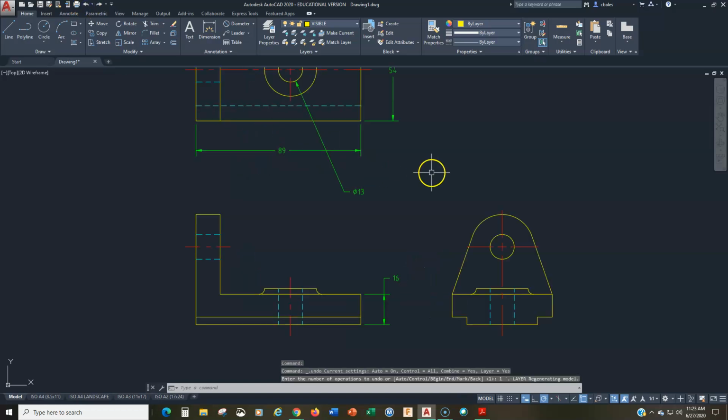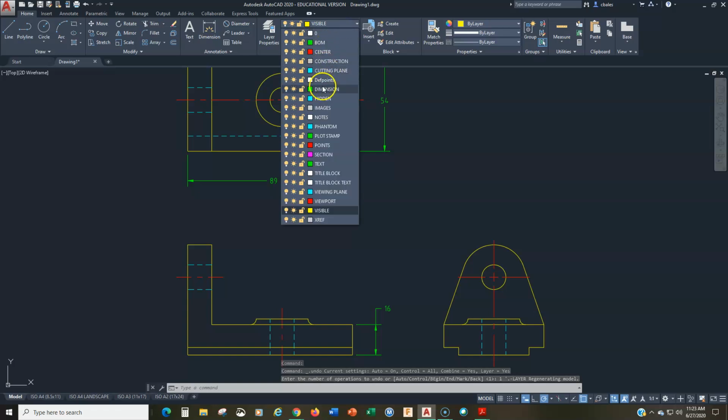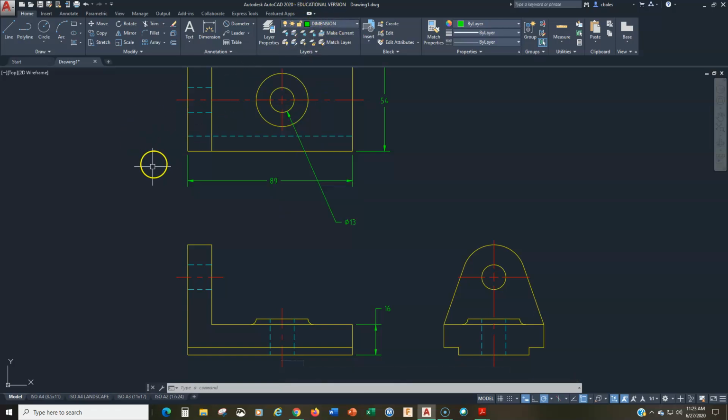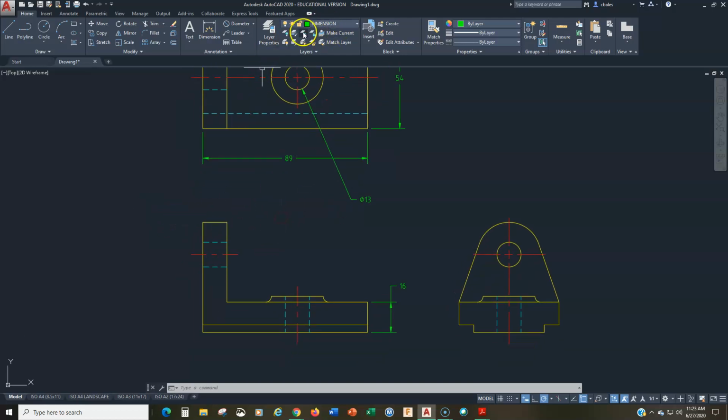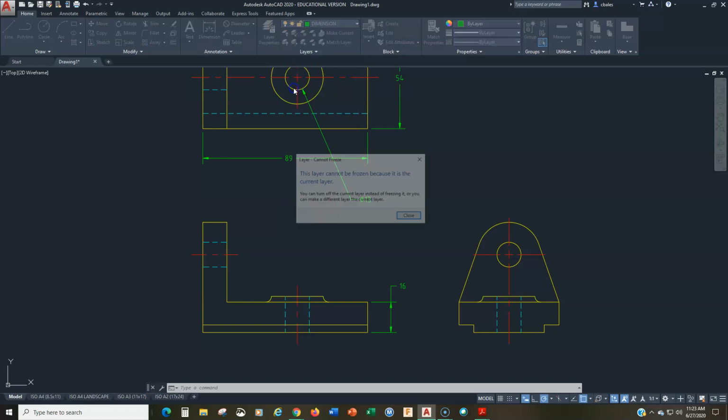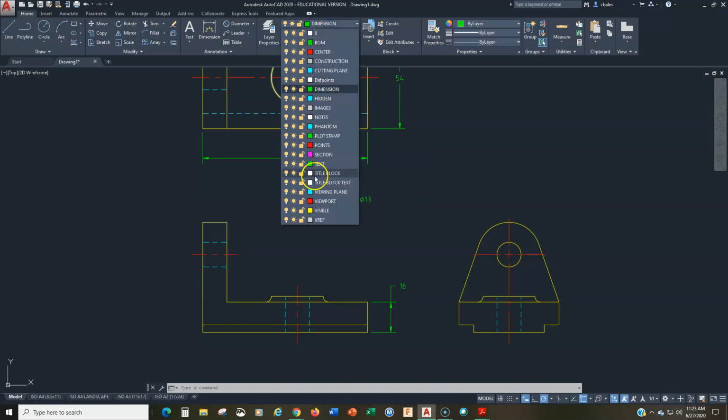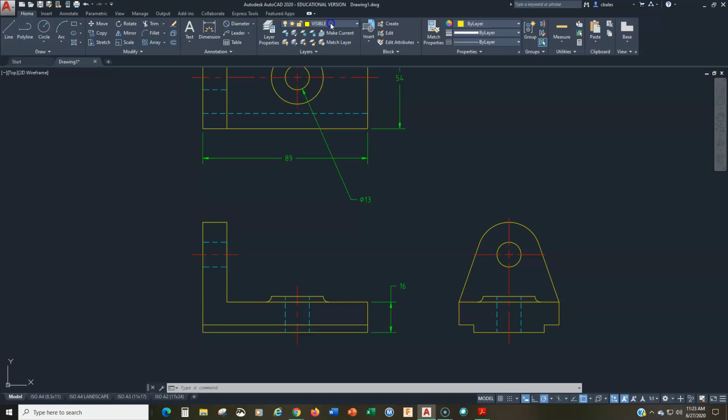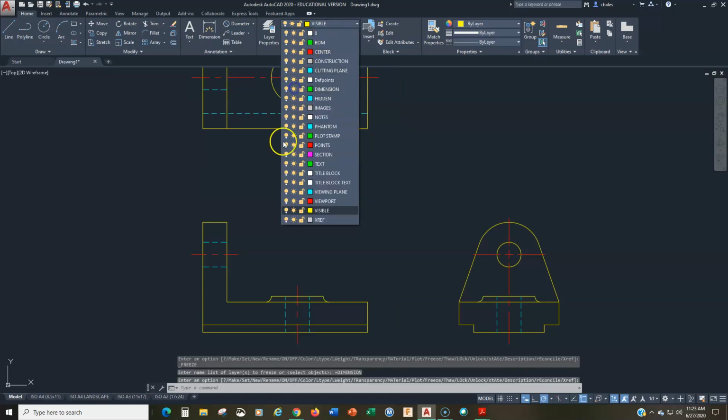Now watch. I'm going to undo this, and I'm going to leave my dimension layer as the current layer. So dimension is my current layer, and I want to freeze these dimensions. So I go over here to freeze the dimensions, and you get this warning, layer cannot freeze. What's going on? You can't freeze a current layer. That's all this is saying. Change the current layer. So you close this, and you go to visible, make that the current layer, and then you go back again to dimension, and now you freeze it.